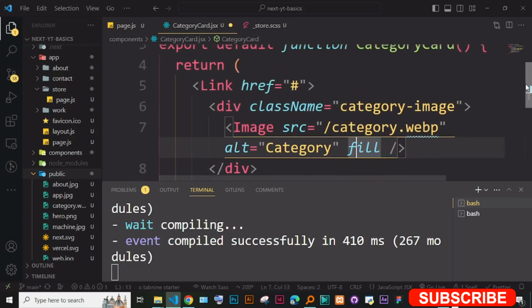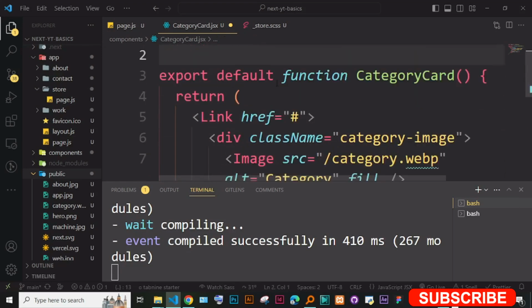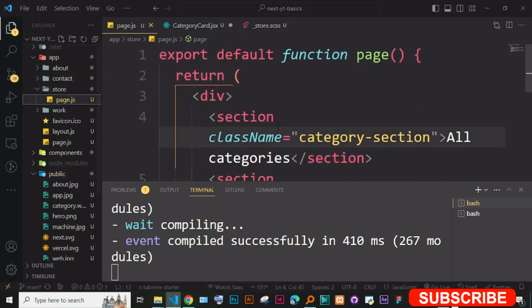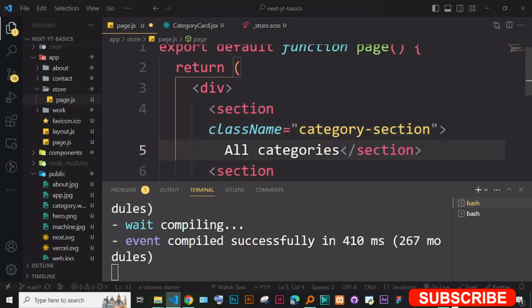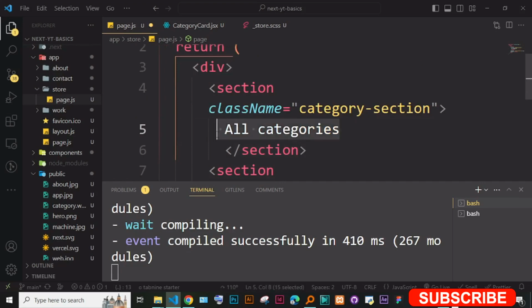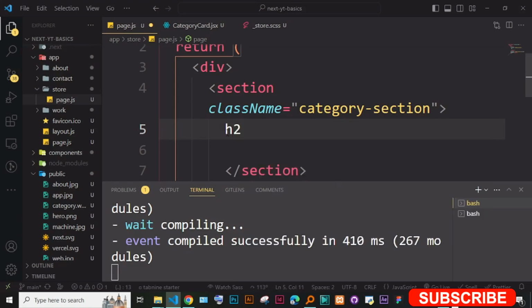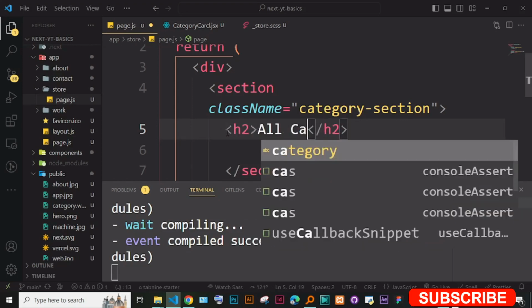But first, let's bring this into our category page. So I'm just going to get this category card, go back to the store page. So here in the store, as we have this category section, we have the categories inside here. I'm just going to come here and put a title. I'm just going to put, I think I just put in H2 maybe. H2, I'm just going to say all categories.